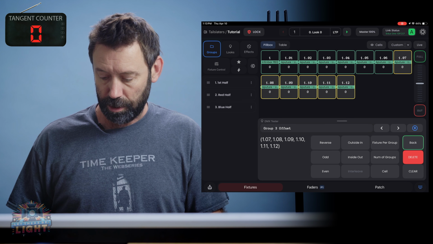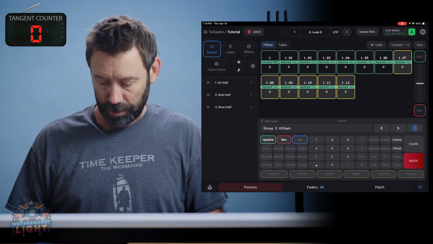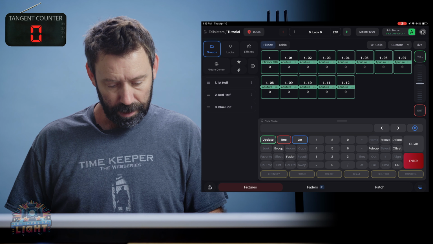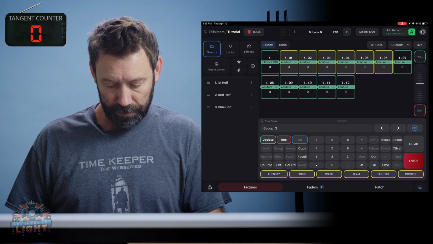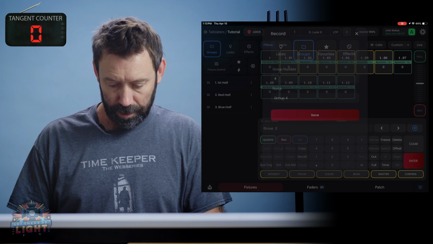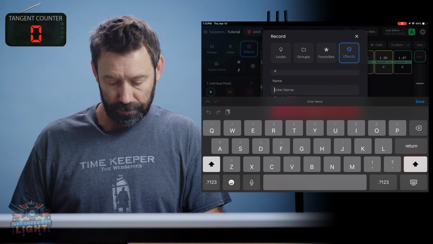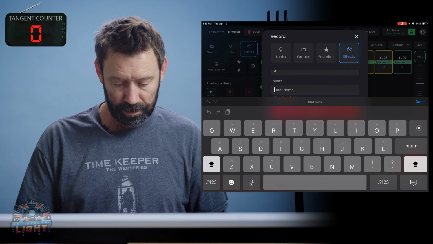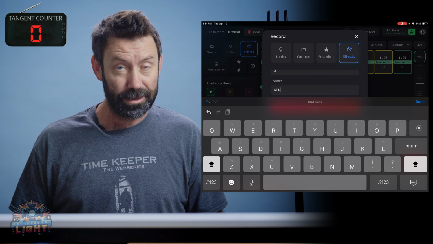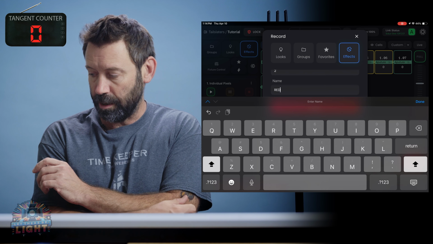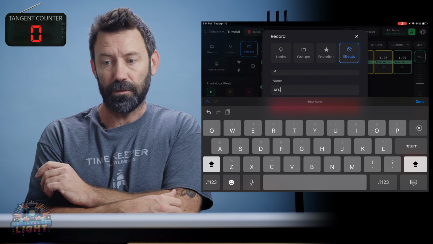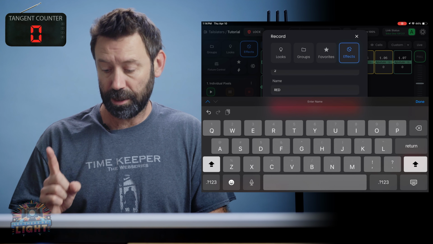Let's go ahead and start with the red half. So I'm just going to go back, clear. So let's choose the red half. Let's record an effect. I'm going to call this, just call it red, capital red, just for fun. Again, probably not the best name, especially if you're going to make adjustments along the way, or if you want to make it more universal for other things you might want to do later. And we'll get into that real quick.